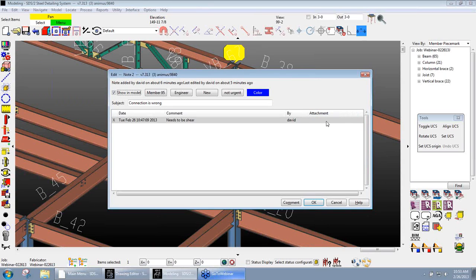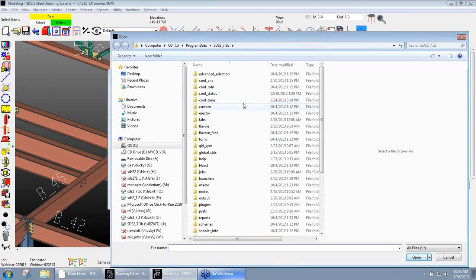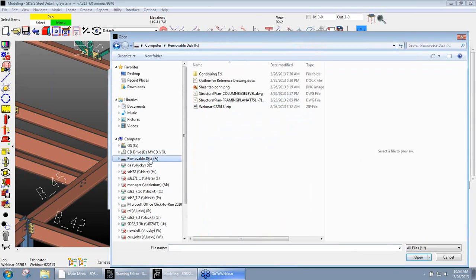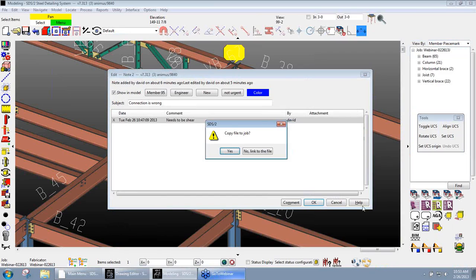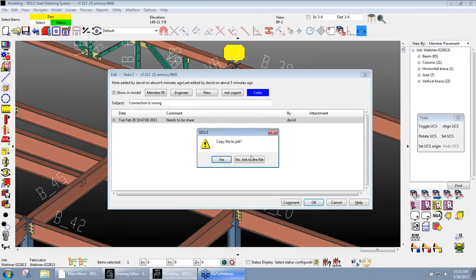If I just left click in the field, it'll ask me to browse to the file that I want to attach. In this case, let's say the engineer sent me a picture of what he wants the connection to look like. I can say open, and then I'll get a window here that says, do I want to copy the file to the job, yes or no?